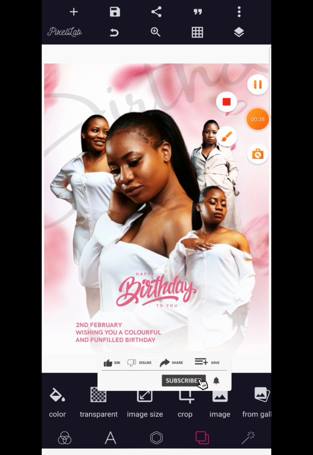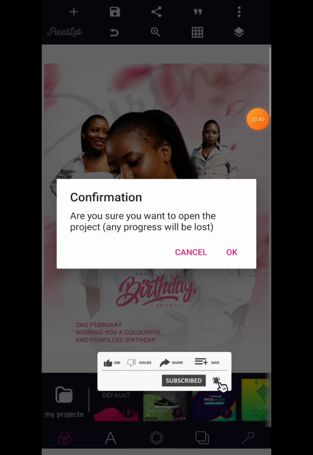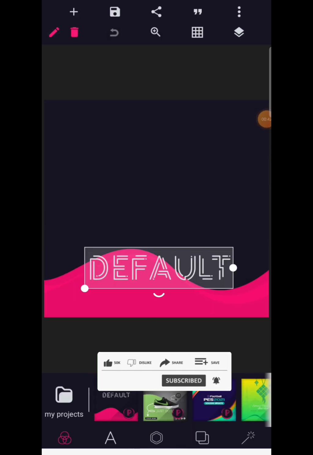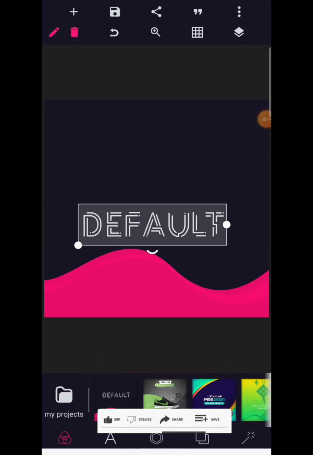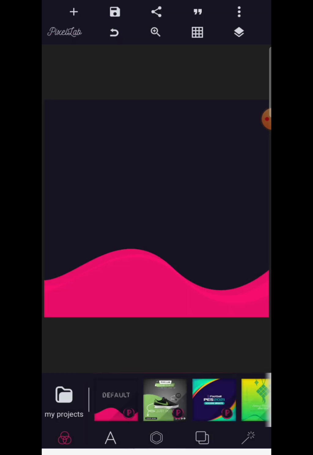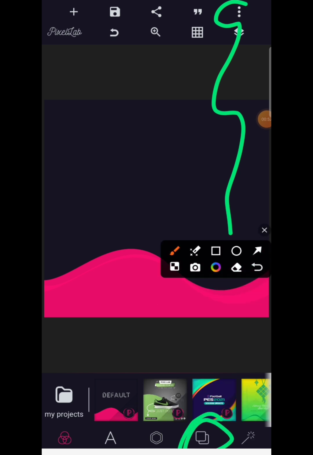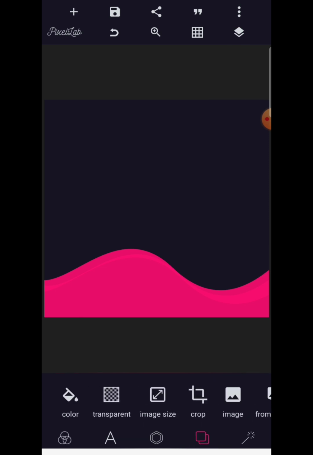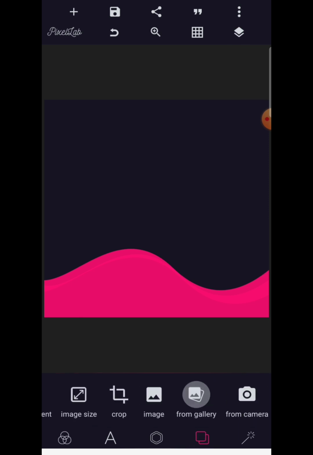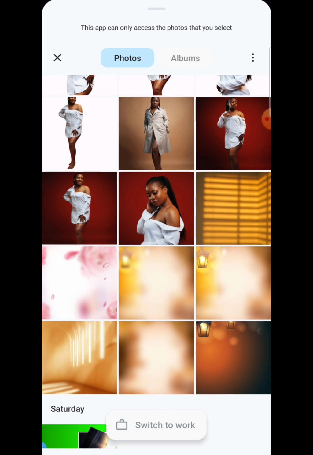So I just want to begin everything afresh so you can see. This is normally the default Pixellab page that you always see when you launch it. I'm going to delete that default text, but then go to our background setting, which is down here. First things first, we need to prepare our background. So go to background and click from gallery. Now I already have this background downloaded, and this is it.